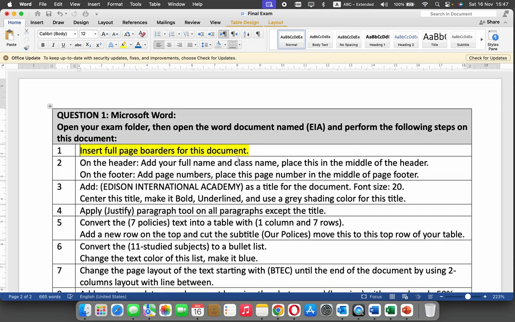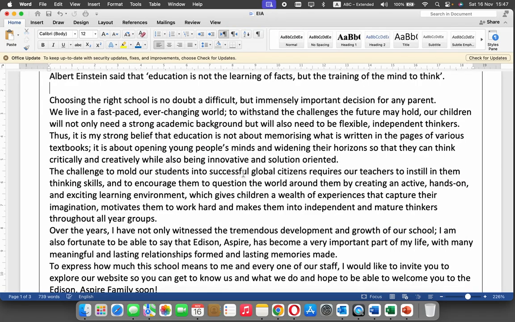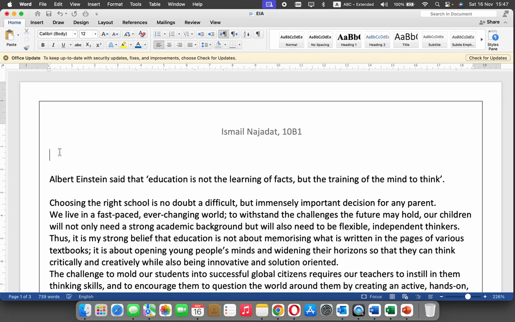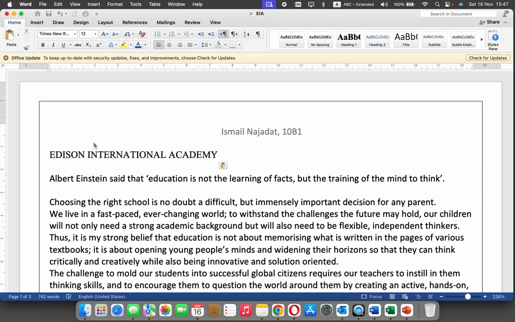Go back to questions. I highlight this, as I made it answer. Add the title Edison International Academy in capitals. I copy this title and see the properties. As a title for the document, font size 20, center this title, make it bold, underlined, and use gray shading color for this title. So I copied the title and go back to the document, add new line here, better 2 lines, and paste the title.